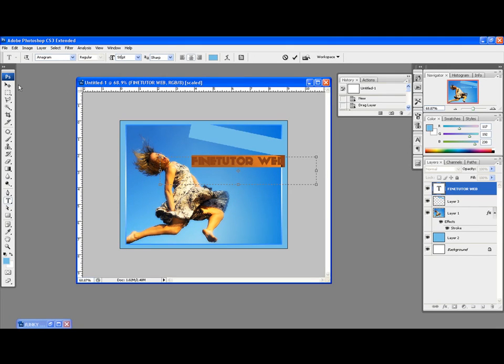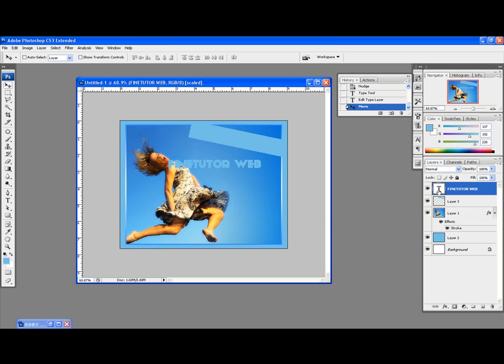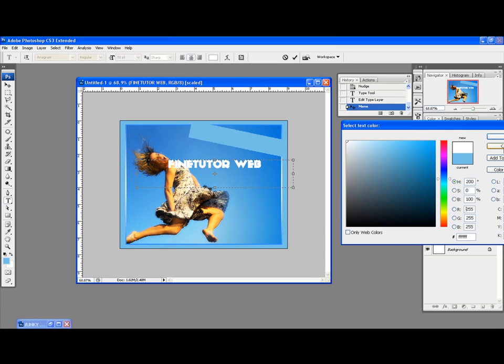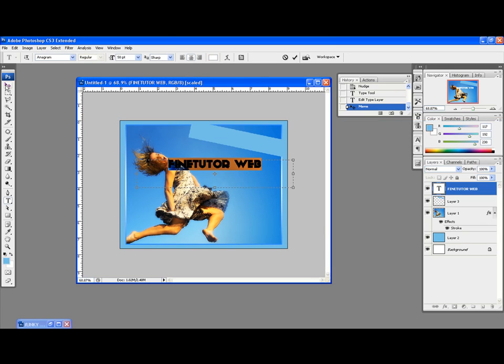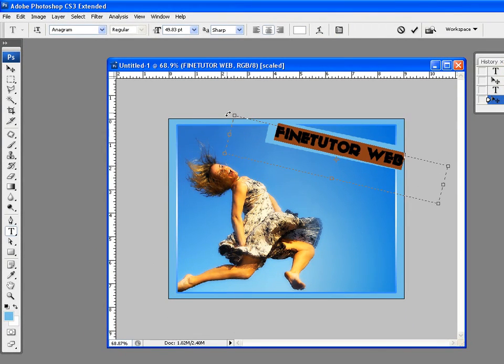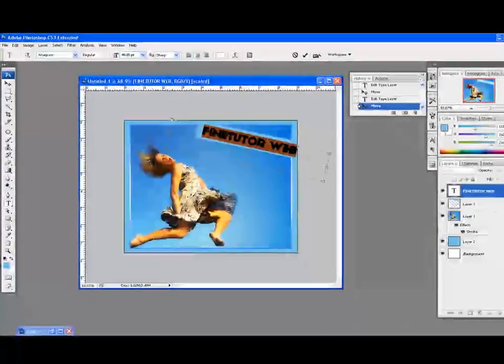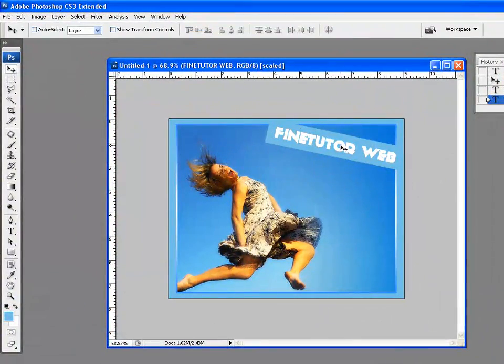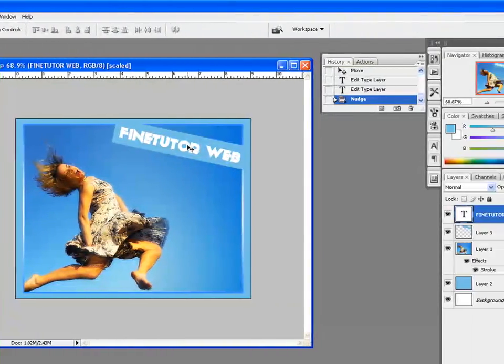We'll change the color of the text to white for the time being. Okay. Press T to get the text tool. Once it's highlighted, just make it slant and move it to the left. Yes, nudge it a bit.